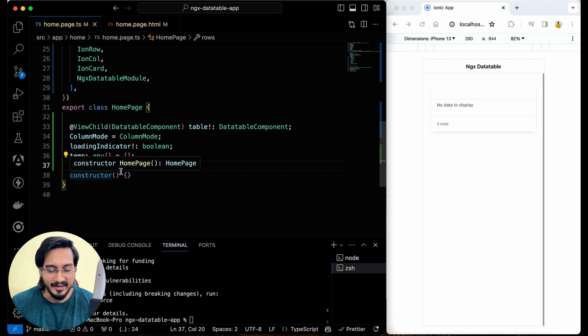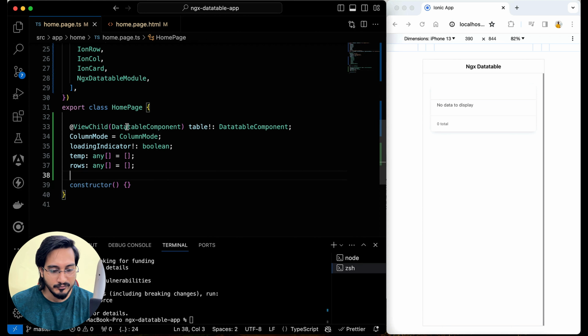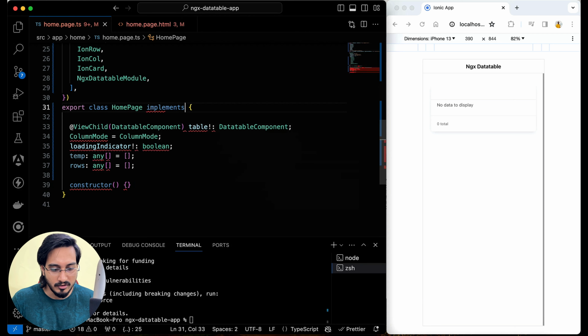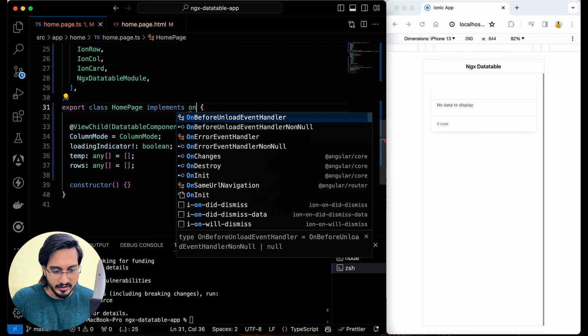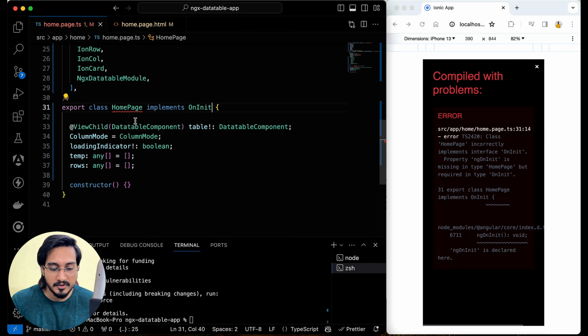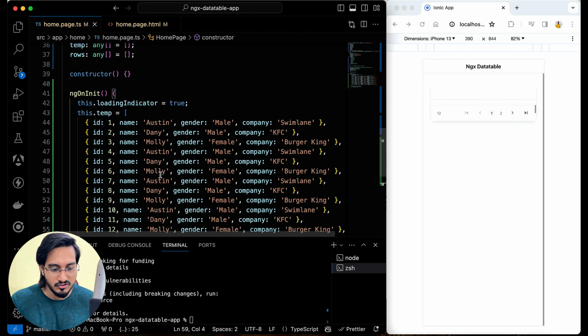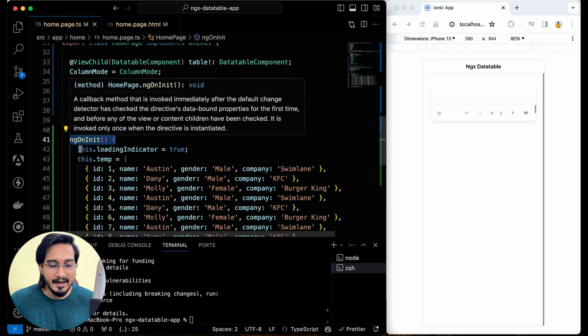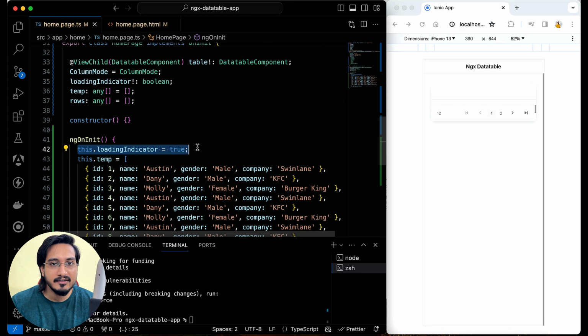I'll tell you why I'm using temp and row here. Don't worry. But before that, I need to implement ngOnInit. For that, the OnInit interface should be imported. Once that is imported, I'm going to have ngOnInit, where I'm going to set this loading indicator to true at first, until I get the data.